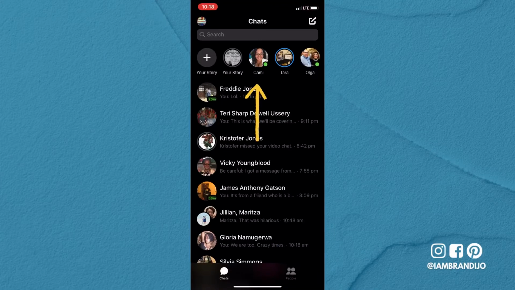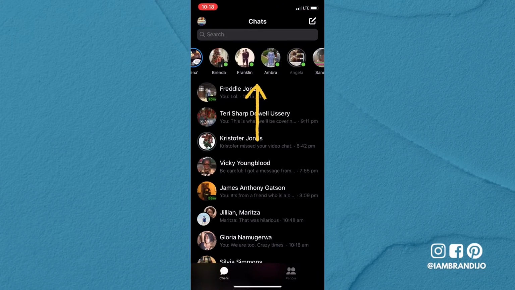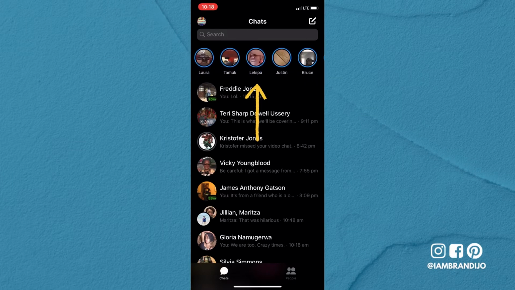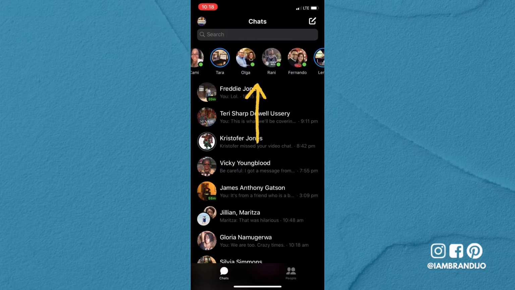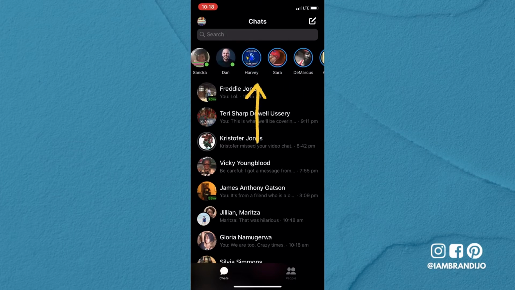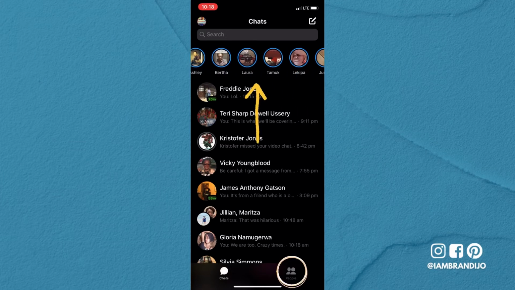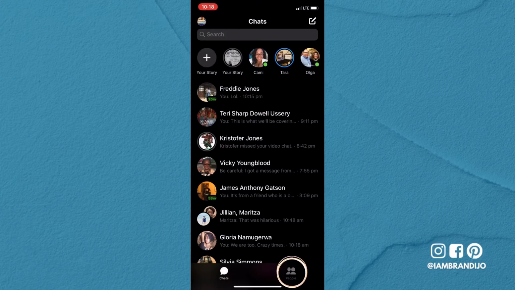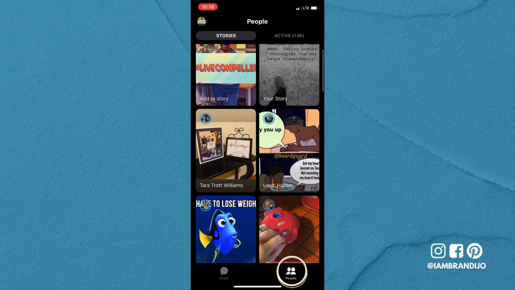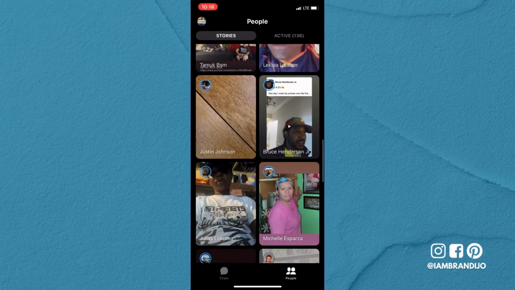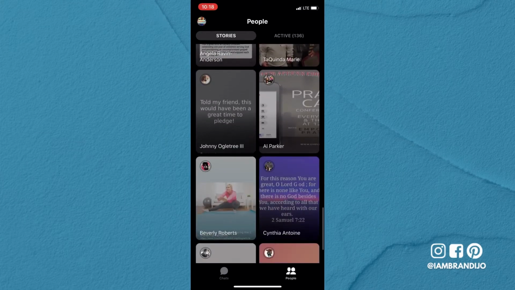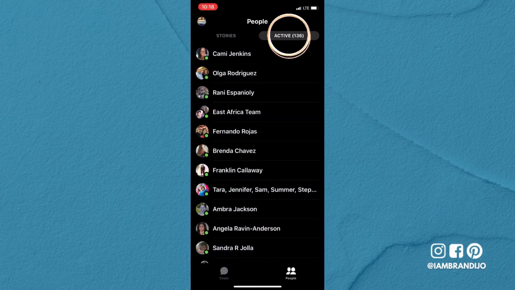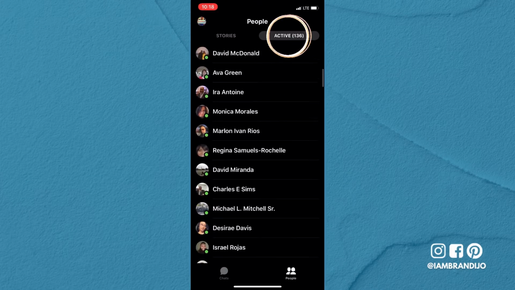At the top here, you will see all of the people who are currently active online right now on Facebook. This will also show you anything with a blue circle around it. Those are Facebook stories that your friends have published online, so you can tap on those to see those stories. You can also, at the bottom of the screen, tap on people, and that will bring up all of the active stories, at least for the next 24-hour period for each of those stories. Or you can click on active to again see all of the people who are currently on Facebook.